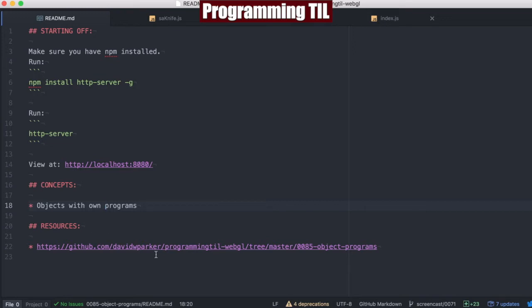Today we're going to be looking at how to have each object with its own WebGL program. And what that's going to enable us to do is certain things like having blending and different things, because they each have their own program. So let's just jump in real quick.